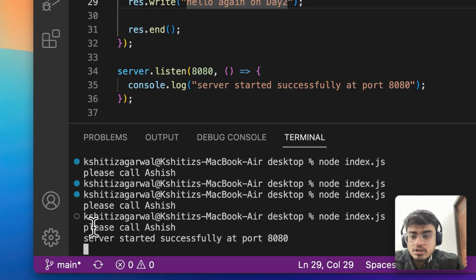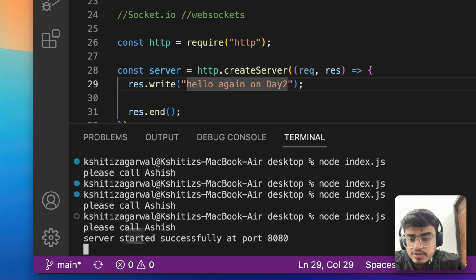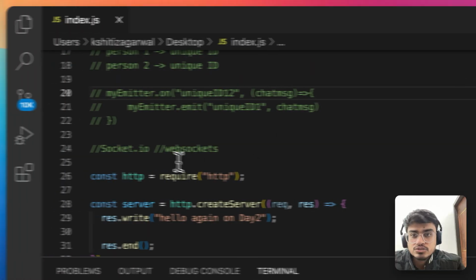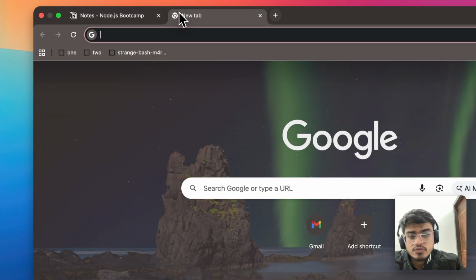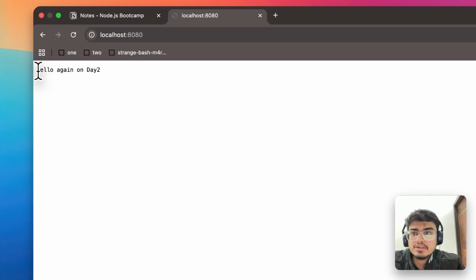Okay, so our event emitter code is also running over here. That is why you got this. Otherwise, server started successfully at port 8080. So now let's check. If I go back over here and open port 8080, you see we got the message hello again on day 2, right?